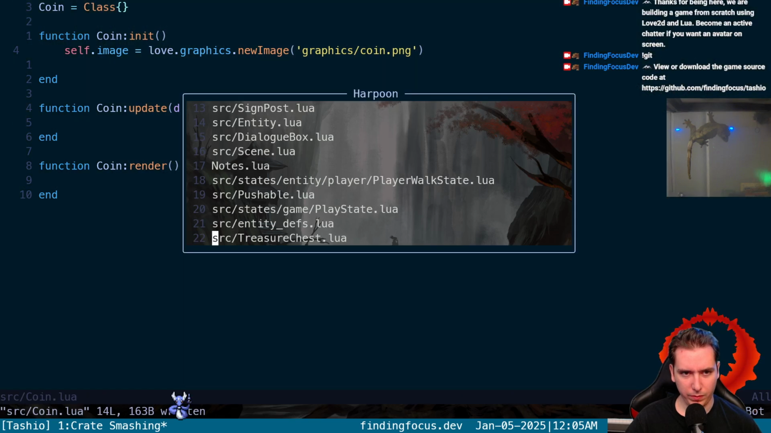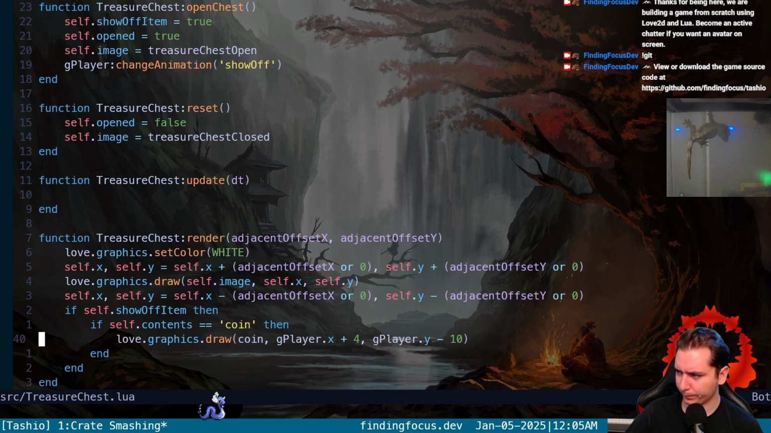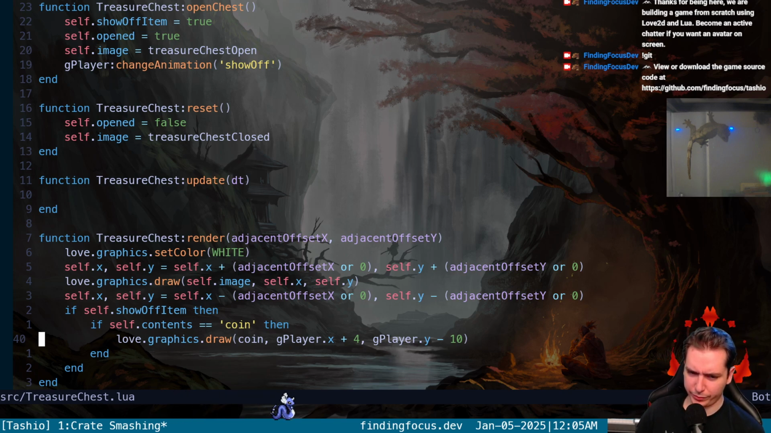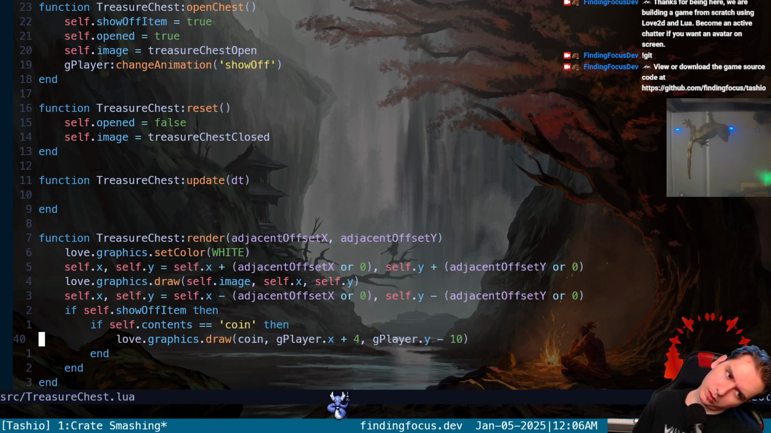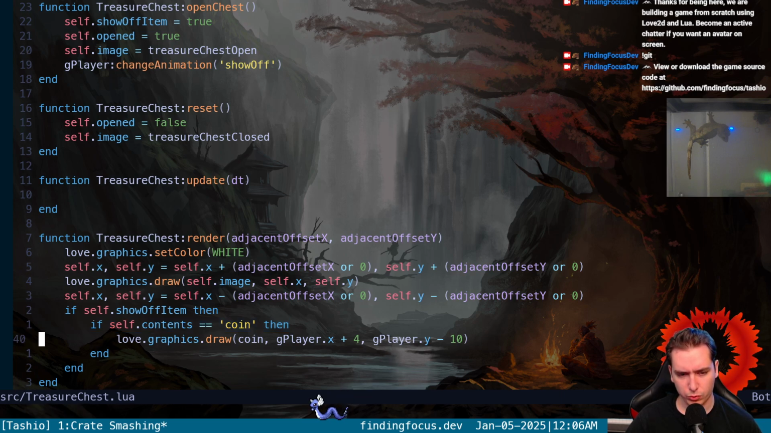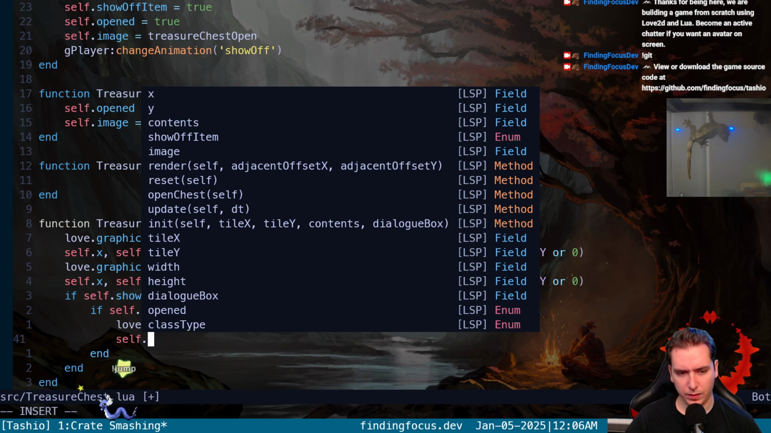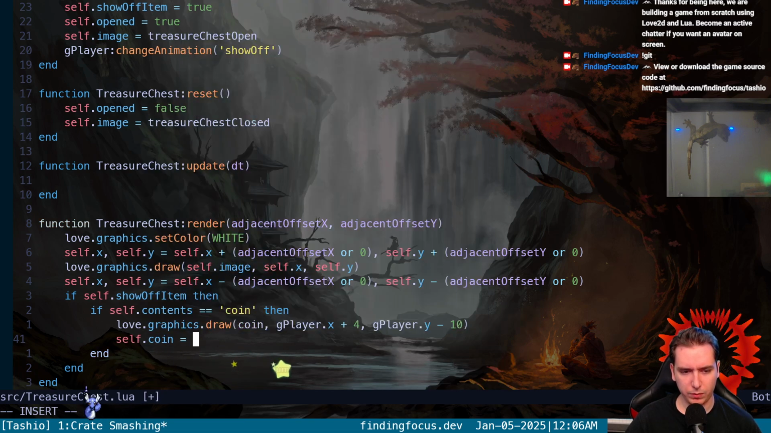Okay, and then when we go, for example, in our treasure chest, when we render the coin, I don't think we want to. How would we want to do this? We kind of want to say if the contents is equal to a coin class or whatever, then we want to draw the coin, or render the coin. So we would want to maybe say something like this, where we'll take the coin and we'll render it.